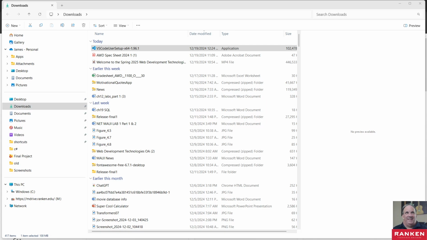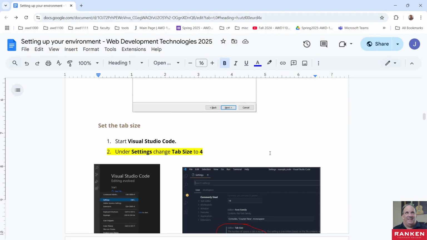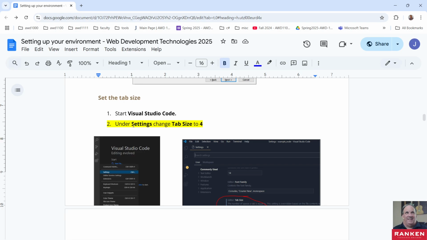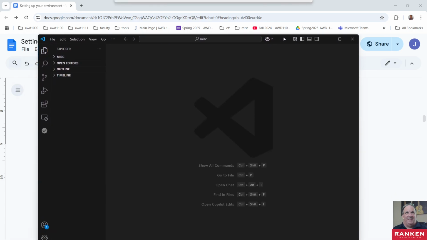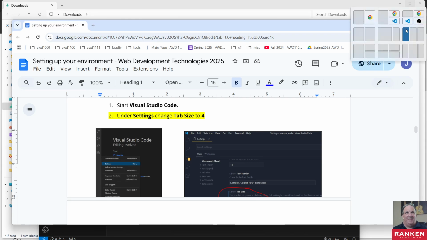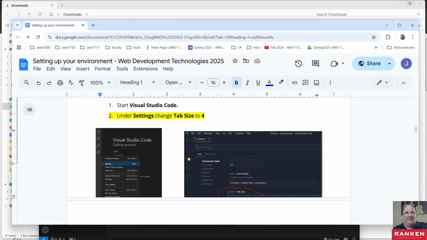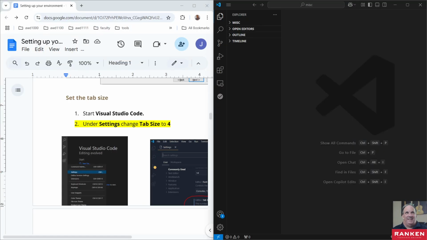So for now, let's go back to our document here. We're going to start Visual Studio Code under settings. Actually, maybe I'll set this up so that we can see both at the same time. That might be a good idea. Okay, I'm sharing the screen differently so you can see both at the same time. Here are our directions on the left, and Visual Studio Code on the right. Pretty much after you get it up and running, the first thing you want to do is go to settings.